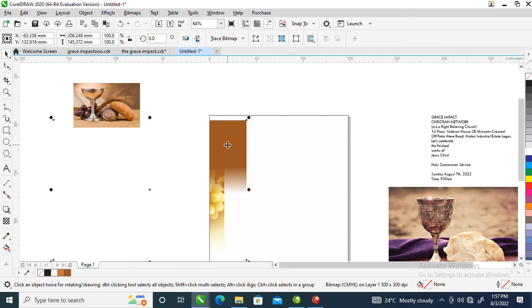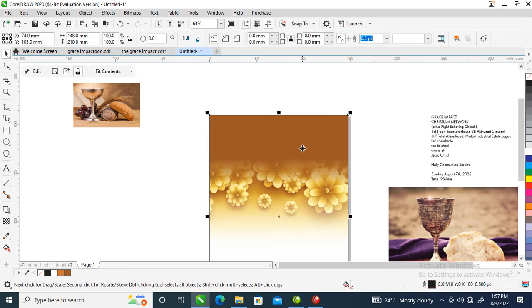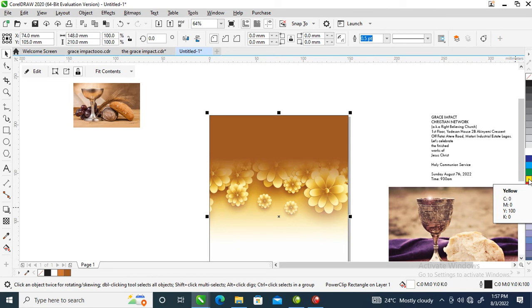So hold the Alt key on your keyboard, then you select the object, then you adjust it like so. So select the object, then you change it, hold the Ctrl key on your keyboard, then you tap yellow onto the object, clicking it by tapping on it just like so. Good.